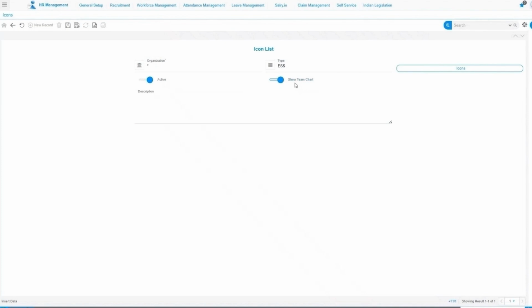Those who are working or reporting to that particular person will start showing in that form. If you mark this checkbox as false, the system will not show any team members under the specific employee. The Description field is editable. If you have any description for this icon list, then the user can add the description in this particular field.